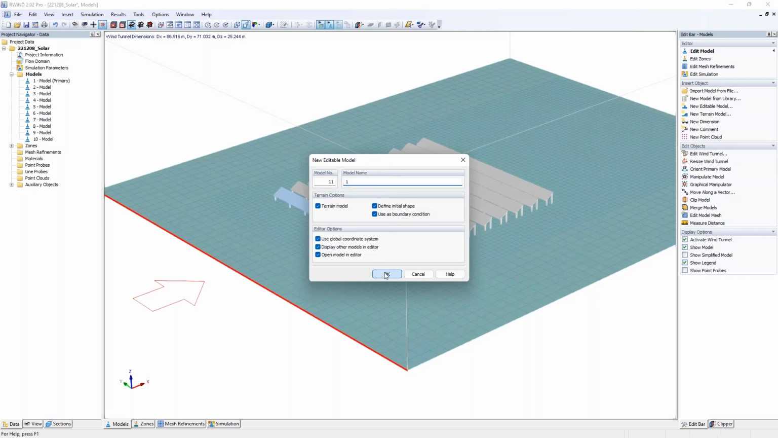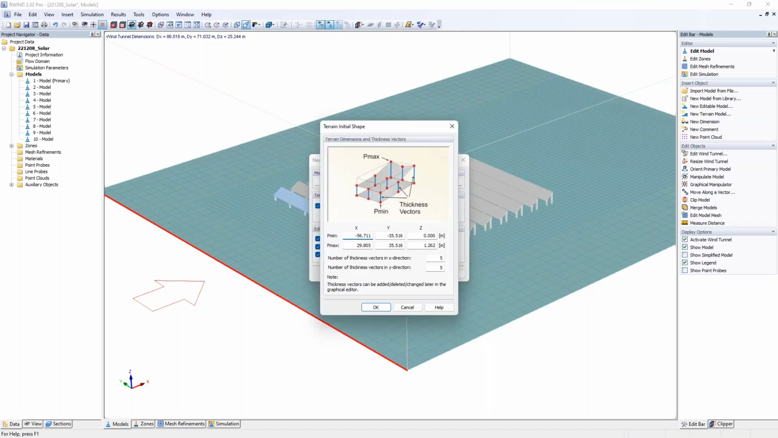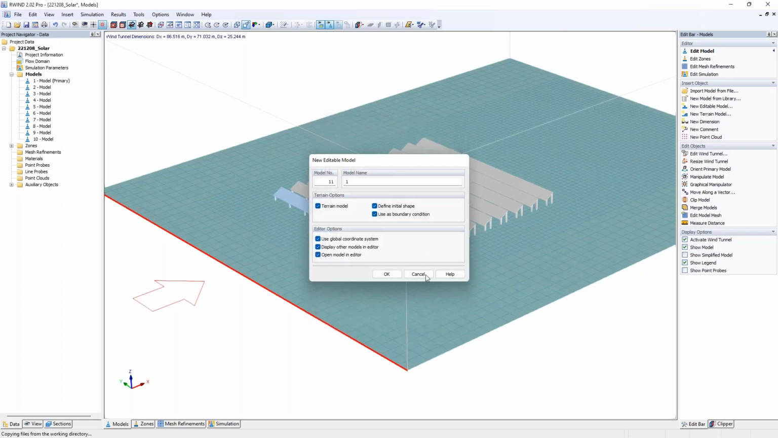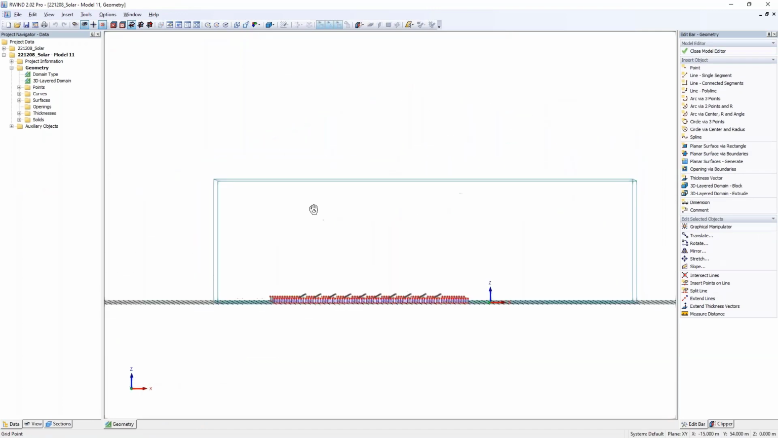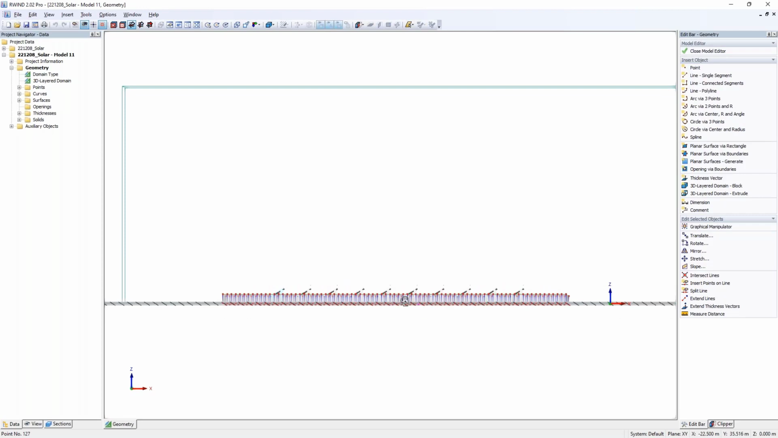You can give it a name or not, depends on you. And then you have to type an initial shape in there. So what I want to do is to have it from -45 meters up to -5 meters. I did, of course, previously check where my model is standing, and I do some inputs for my thickness vectors. I only want to have some stair terrain, so I do not need a lot in the Y direction, and I hit OK.